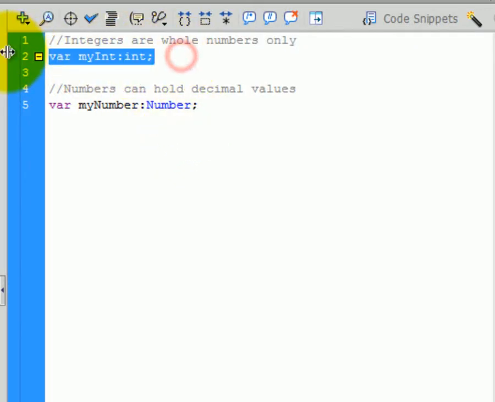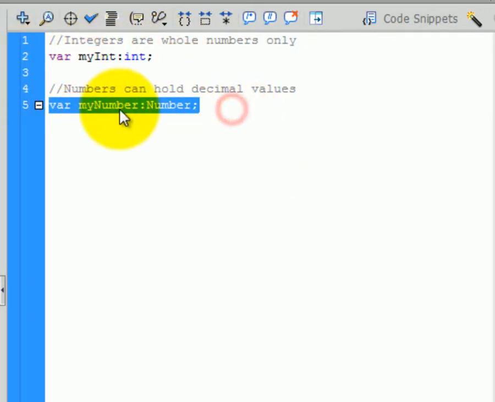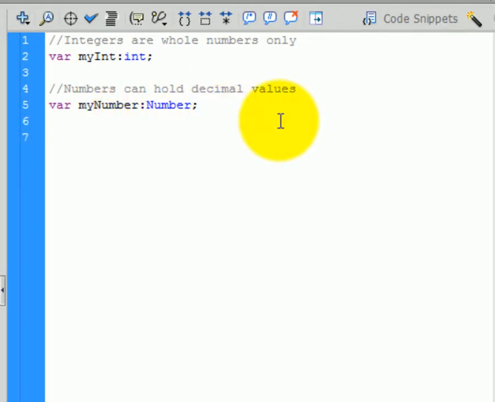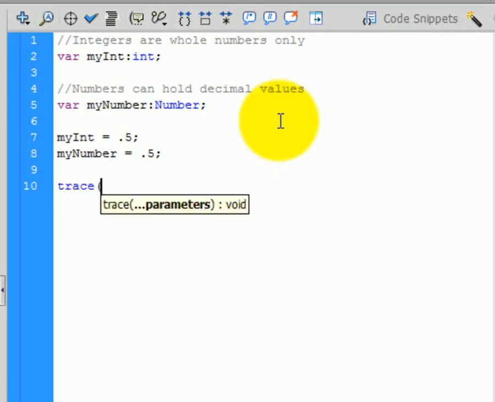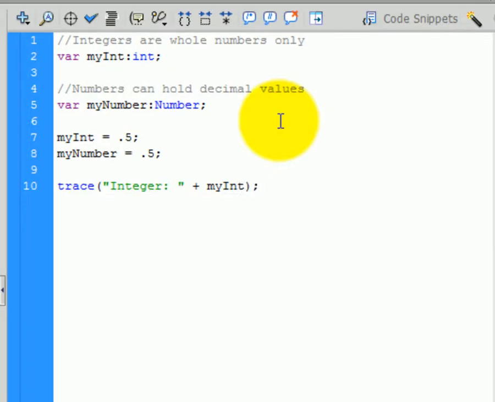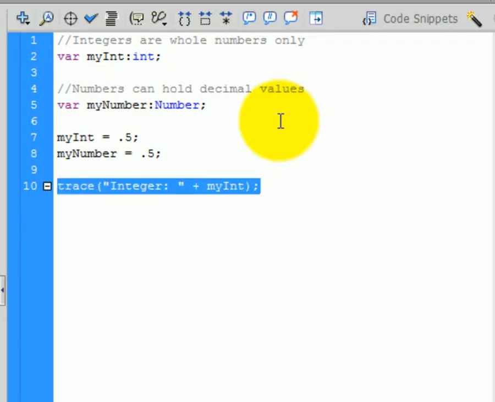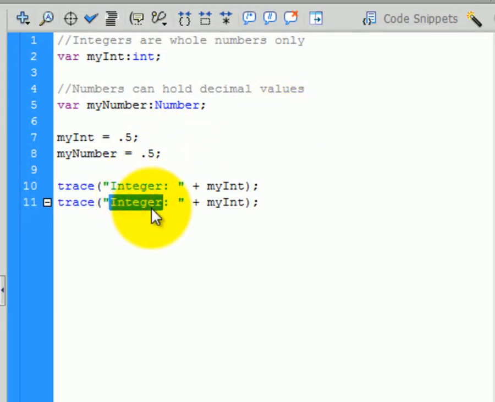So we now have an integer called myInt and a number called myNumber. And let's assign them a value. So just to prove my point, I'm going to say myInt equals 0.5, with a semicolon. And I'm going to say myNumber equals 0.5, with a semicolon. We're going to trace these values out. So I'm going to go ahead and trace integer, if I can spell, and then just tack on the value of our myInt variable. And then we can do the same with myNumber.